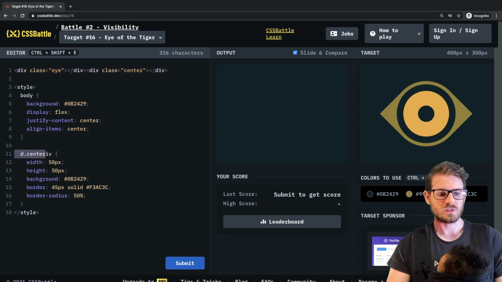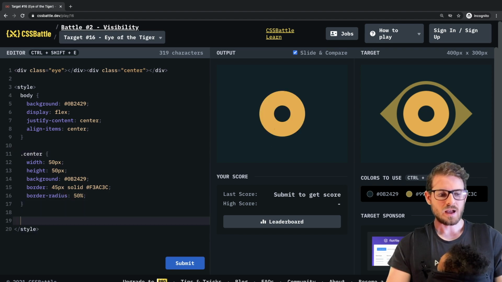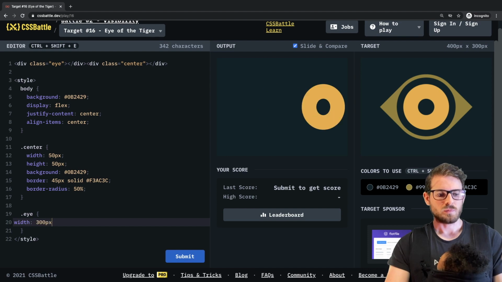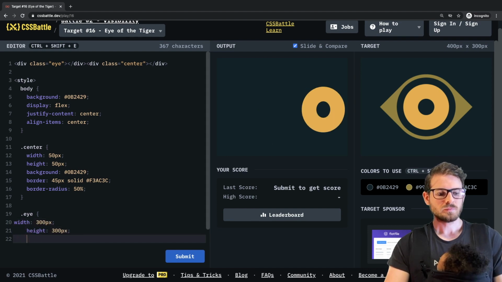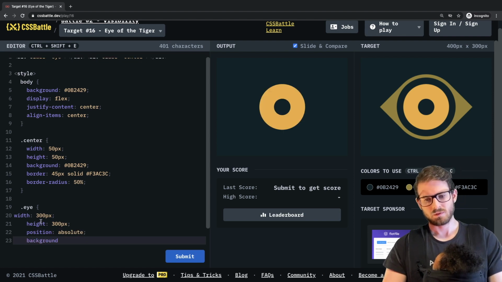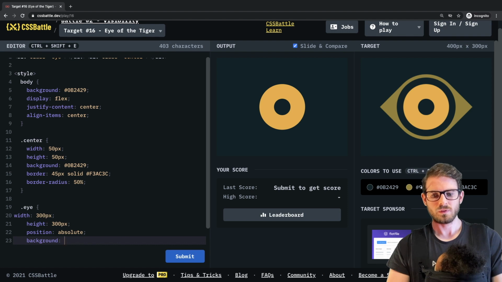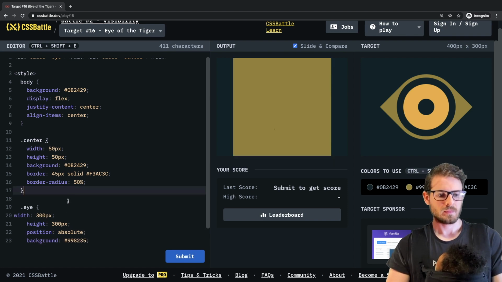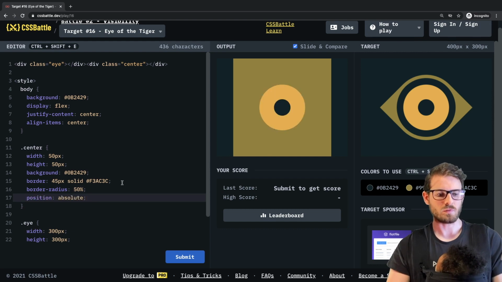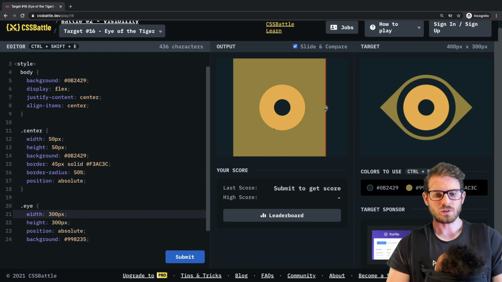Change that over here. So center is going to be styled here, and then eye is going to be styled like this. So I'm wondering if we can use a box for this. If I just give it a width of 300 pixels and a height of 300 pixels, position of absolute and a background of green. Let me give this one a position of absolute as well so it doesn't overlap. All right, so that probably looks a little too big, except it's almost close.